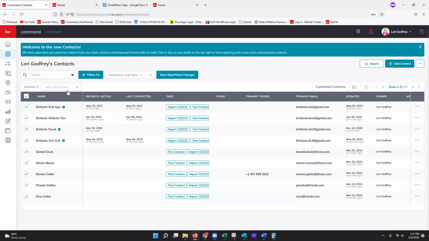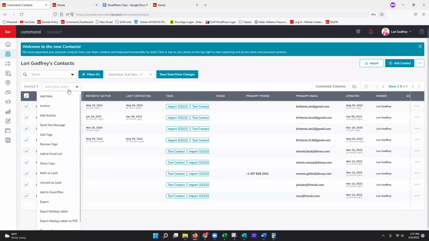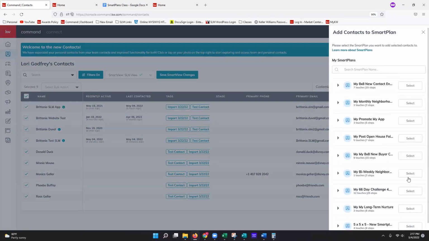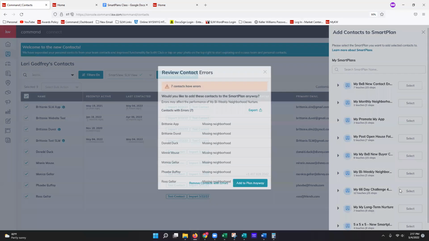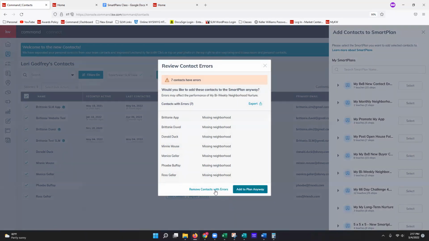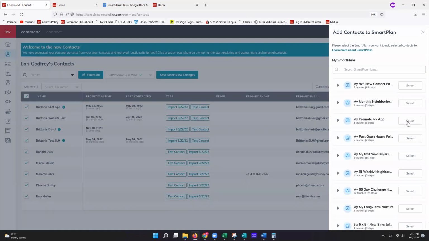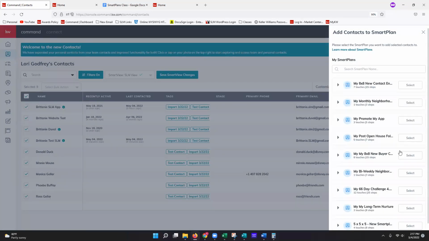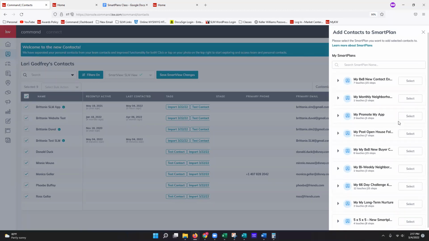Now you have your bulk action. That will populate once you have selected at least one contact. Your bulk action is going to show up. Once I click on that drop down, you guys are going to see Add to Smart Plan. Again, exact same thing. I can go ahead and select either my monthly, my 8x8, any of these plans. I'm going to do my weekly, bi-weekly neighborhood nurture. Oh, they don't have neighborhoods, so it's actually prompting me. We'll do my app. Oh, they don't have phone numbers. These are all my contacts that I added for her.